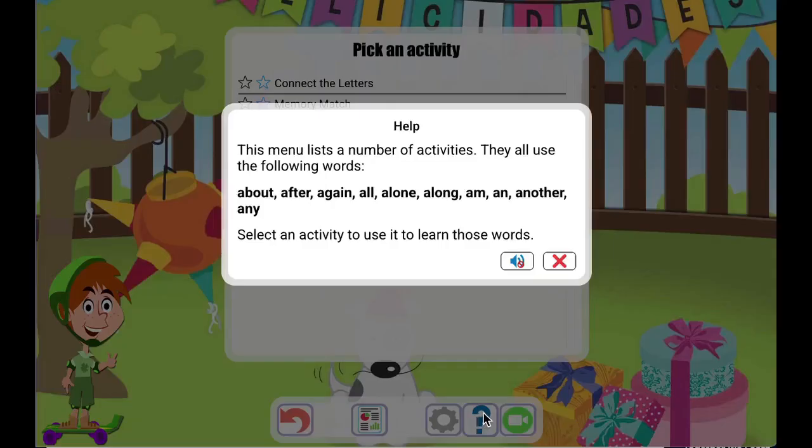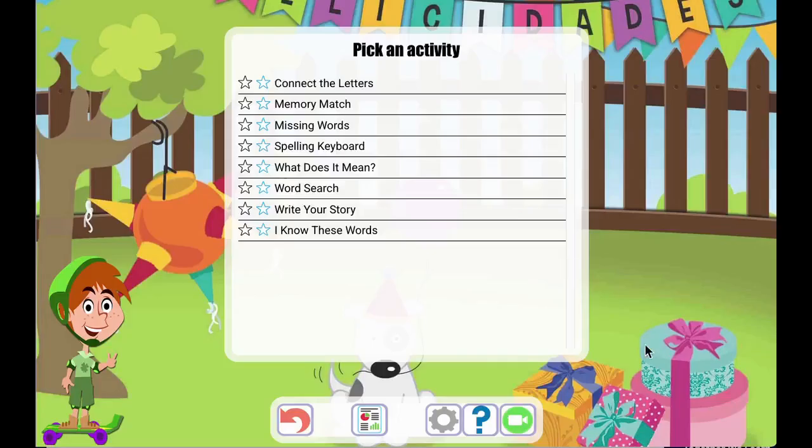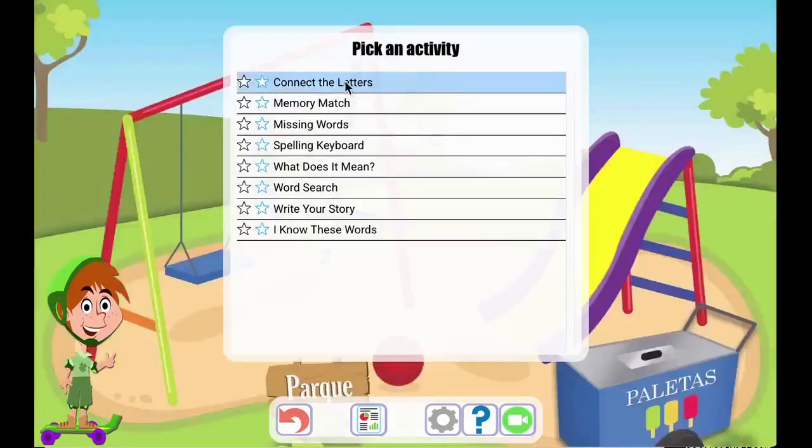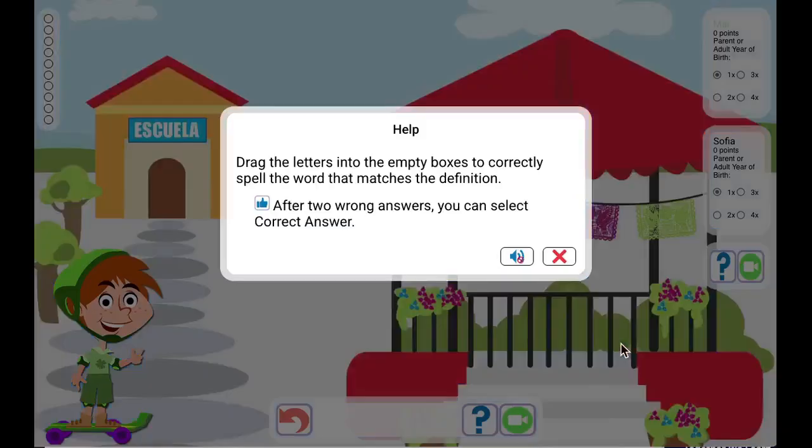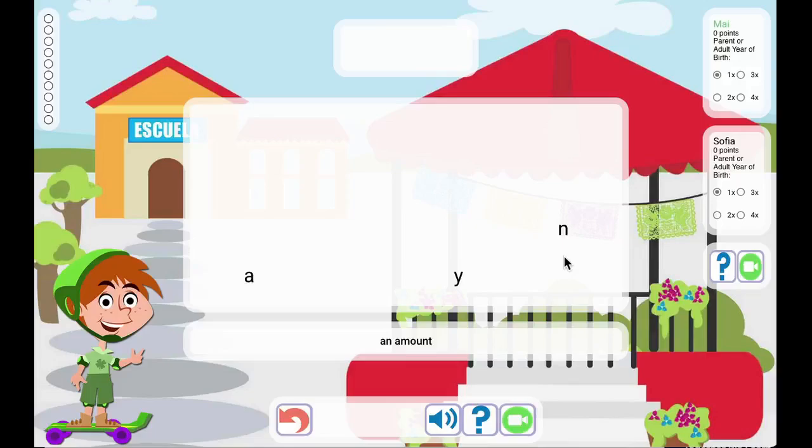This menu lists a number of activities. They all use the following words: about, after, again, all. Each activity will include all the words in the word list. Drag the letters into the empty boxes to correctly spell the word that matches the definition. An amount. Here users figure out the word from the definition and spell the word.